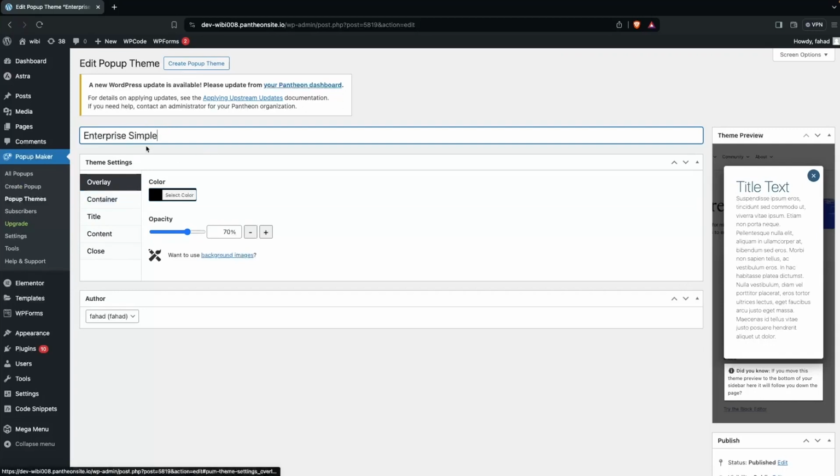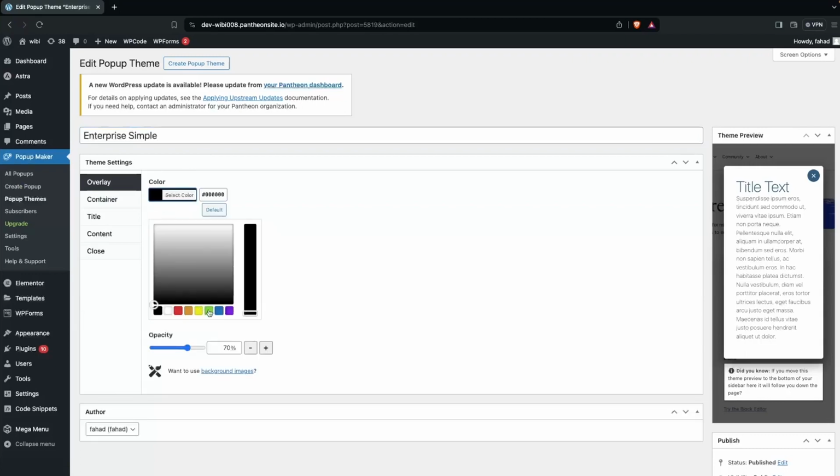In the overlay, I can change the color from here. So let's just try to change the color. For that, I will need to click here on select color. From here, you will be able to see that we have different colors. I'm going to go with a kind of bluish color. So let's click on the bluish color. Now you will be able to see a kind of bluish overlay on our background.